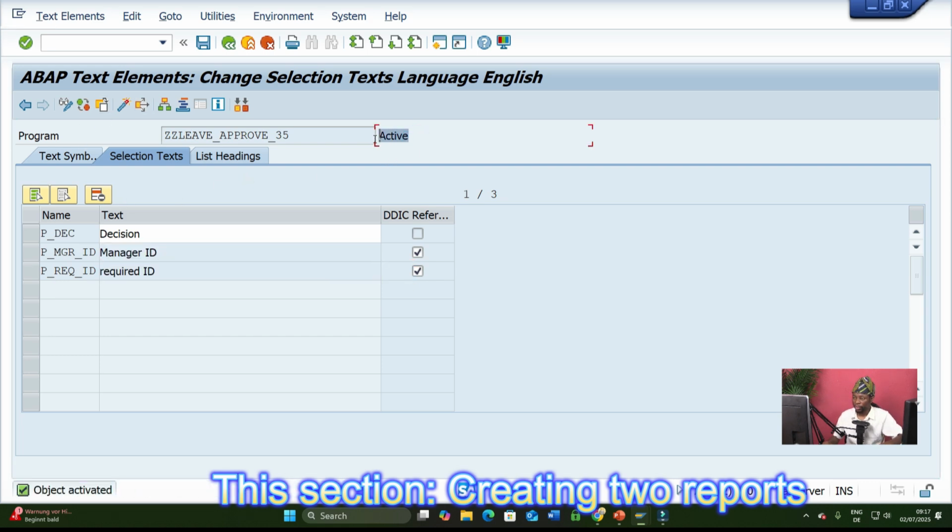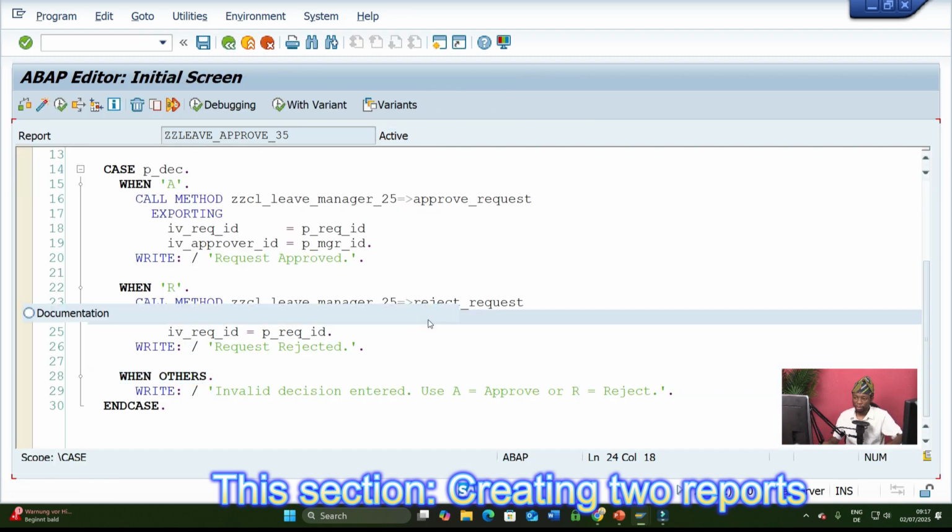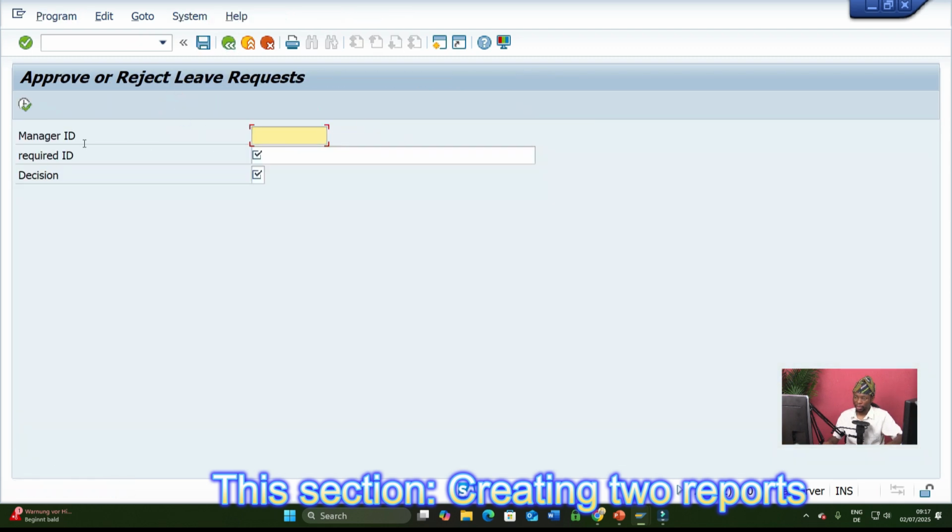See here, the status has changed to active. Go back and let's execute again, F8 rather. So you see manager ID, required ID, decision. In subsequent videos, we need to provide value help so that you can see the required IDs that are available, then select the required ID and then make your decision.